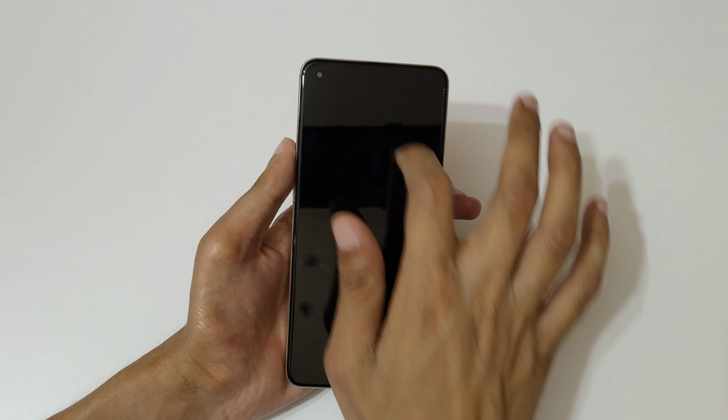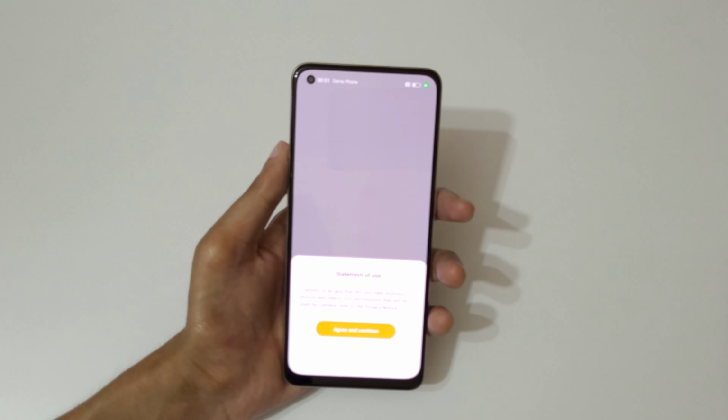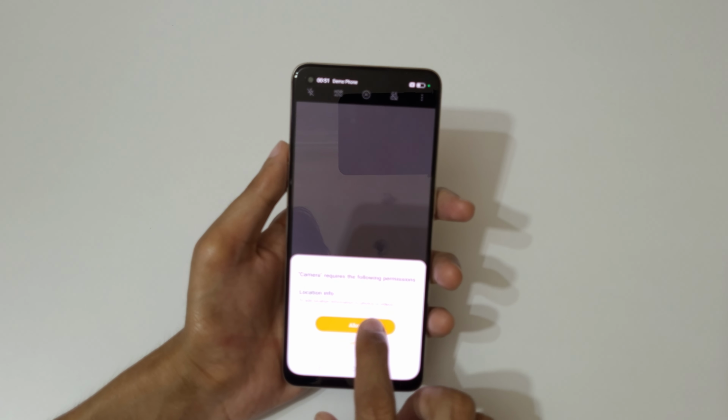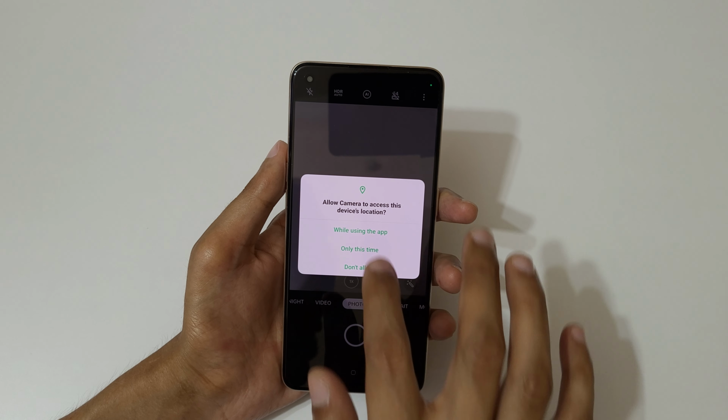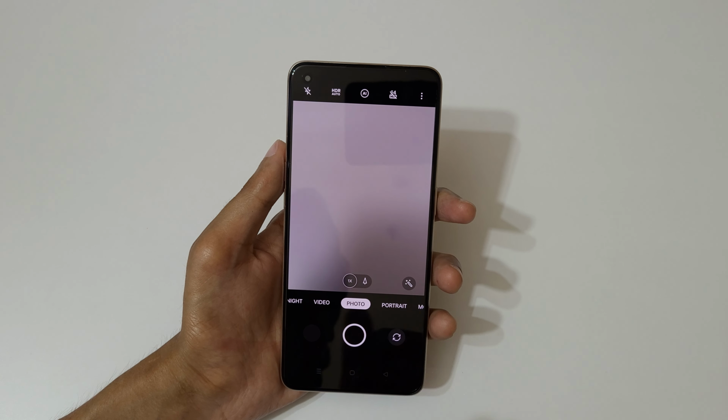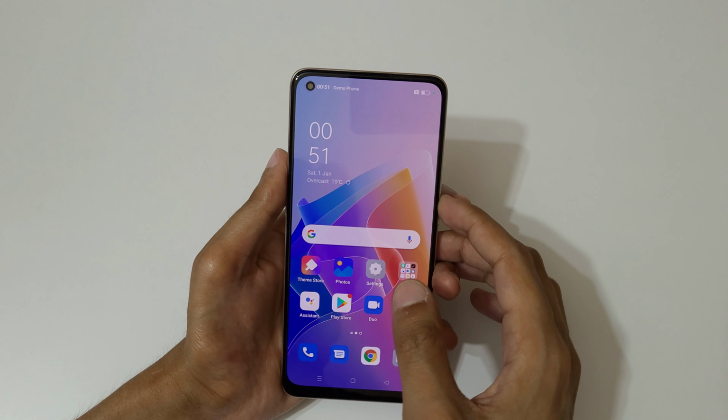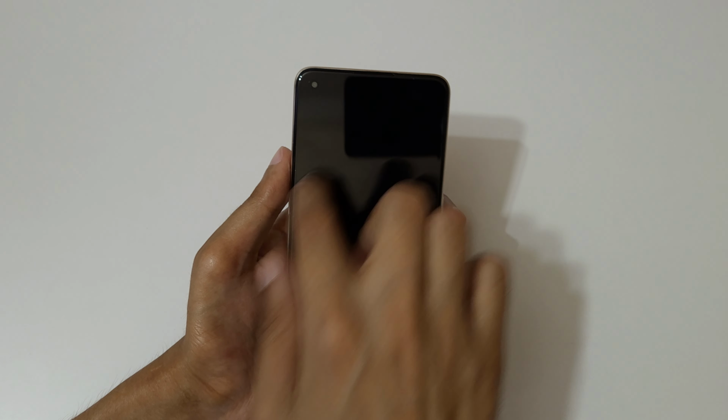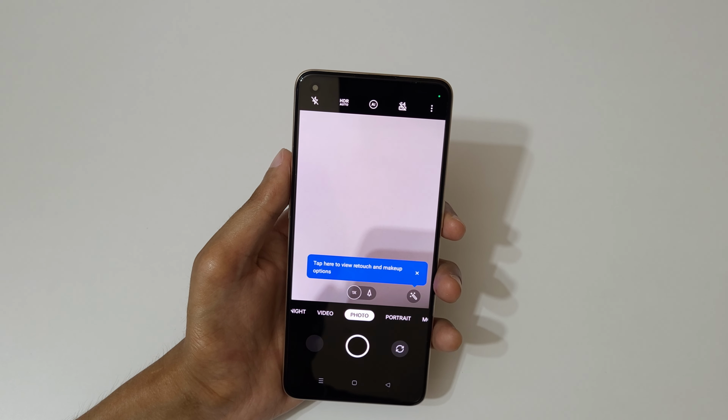And if we draw O, just draw O. As you can see, the camera opens. Draw O to launch the camera. Just draw O like this to launch the camera.